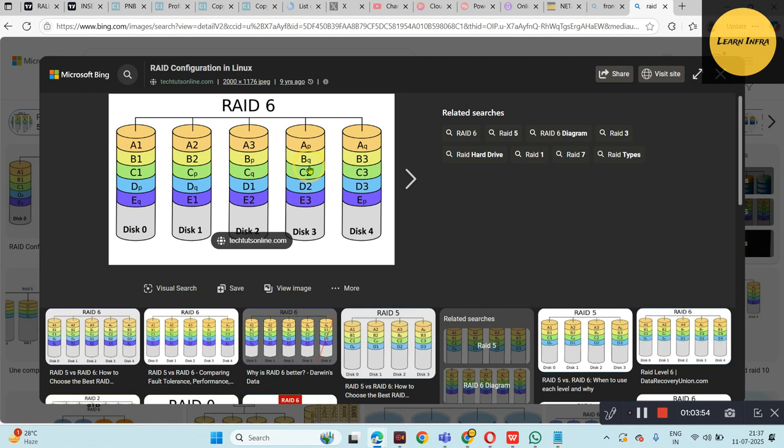And because of the parity, RAID 5 has a write penalty of 4. RAID 6, because of two parities, has a write penalty of 6. But RAID DP has a write penalty of 2, which is much better in performance.